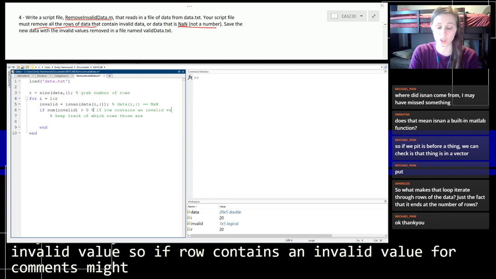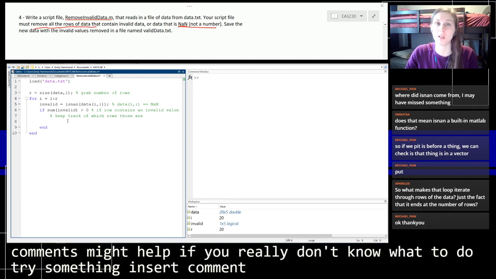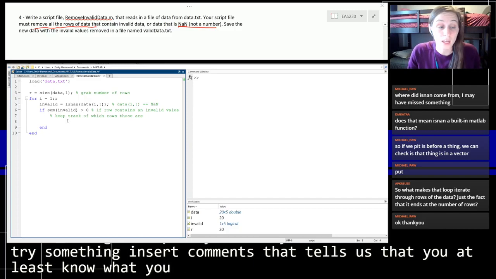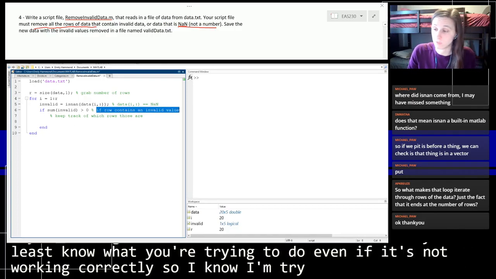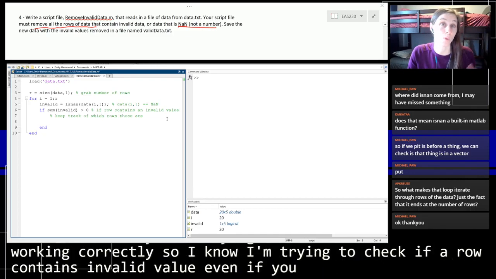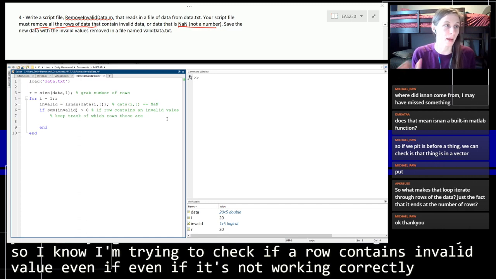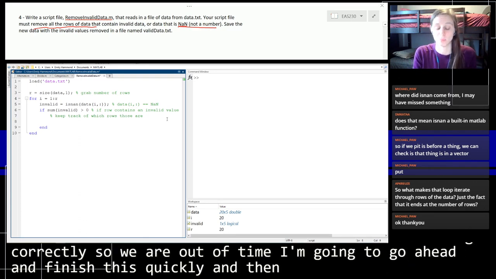If you really don't know what to do, try something. Insert comments that tell us that you at least know what you're trying to do, even if it's not working correctly. So I know I'm trying to check if a row contains an invalid value, even if it's not working correctly. Okay, so we are out of time. I'm going to go ahead and finish this quickly, and then we'll end.